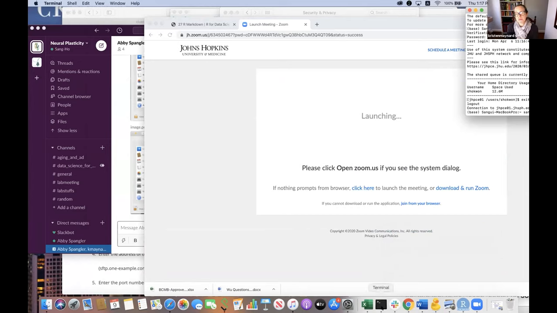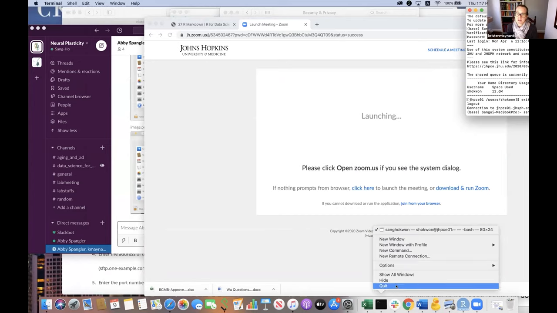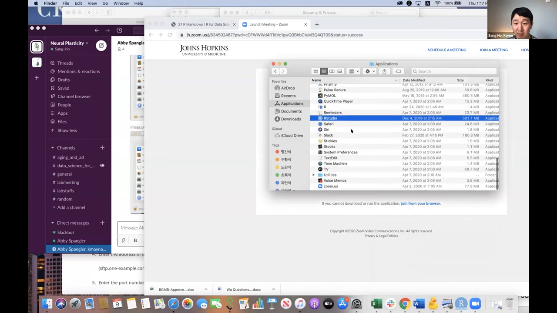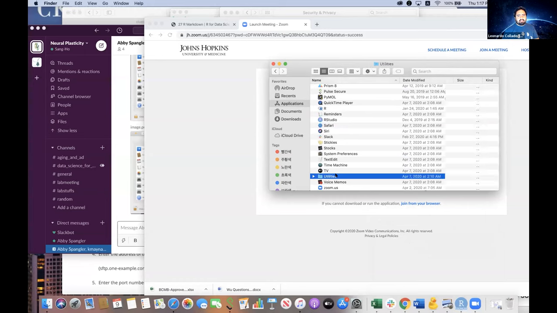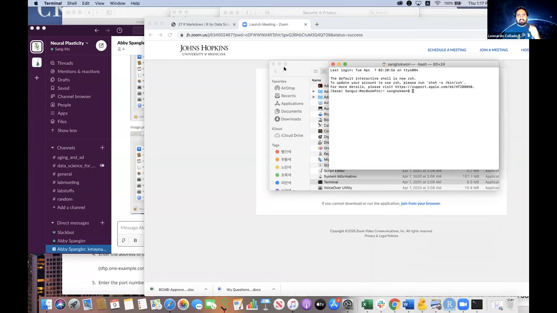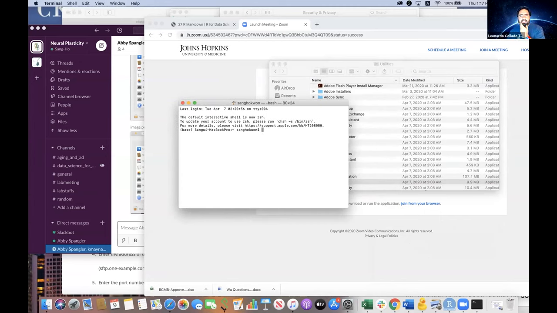Leo, should we be following along and doing the same thing on our computer? This part you can't yet. Some of these parts you can, sorry. It's just that you can't do all of it. But yeah, so Kristen and Abby, you could open your terminals too on your computers for this part.